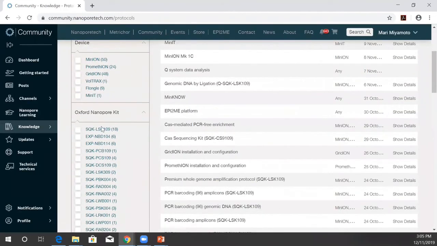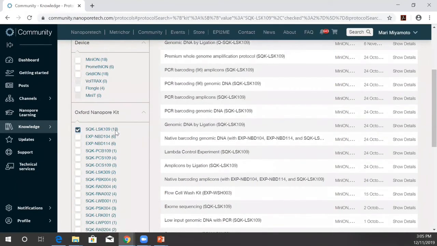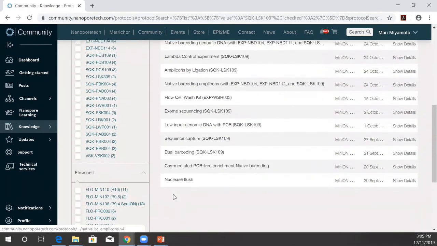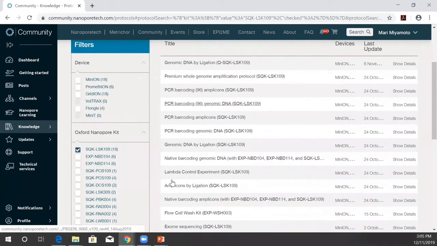LSK109 is our most popular kit, and when you click this one, the related protocols are shown. Because our kit is so flexible, even just one kit has more than 10 protocols available. Using the LSK109, you can do genomic DNA, of course, PCR amplicon, and if you are starting with a really low amount of DNA, you can do whole genome amplification combined with a QIAGEN kit.